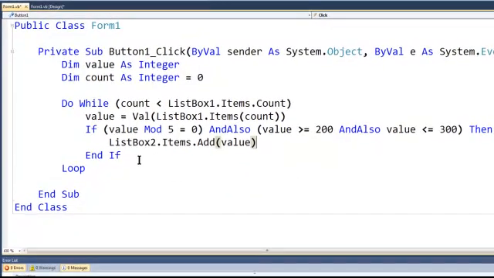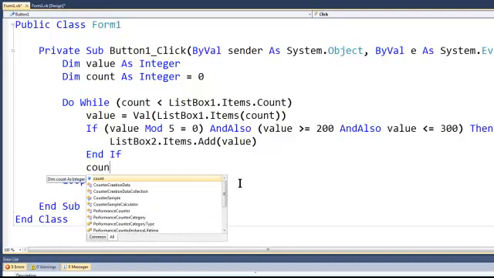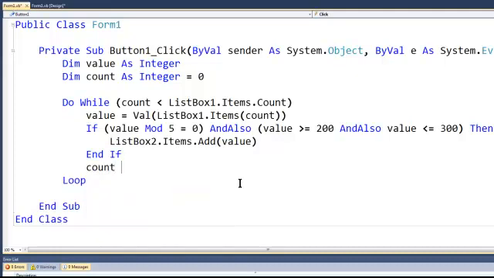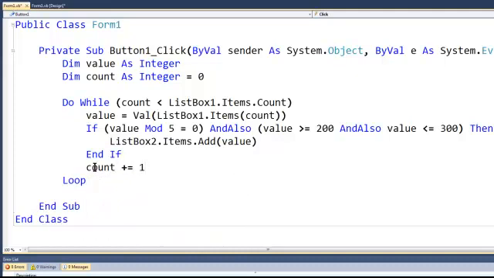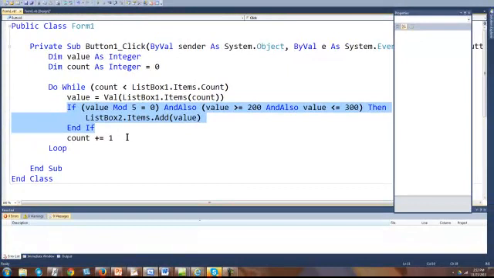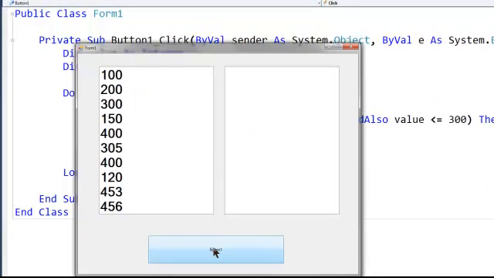The only thing that I have to be very careful about now, since it's a do while loop, in order to avoid creating an endless loop, is to make sure that the count is being incremented by 1. This count has nothing to do with that condition. It has to do with going through every item in the list box. So now I could go ahead and run this program, hopefully without any error, and hopefully we'll be able to see those values moving to the next list box.